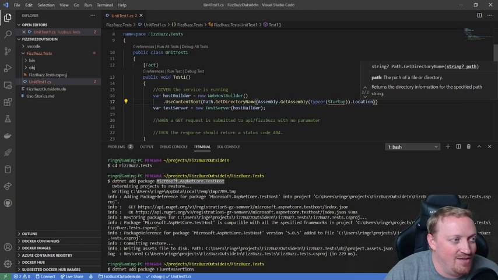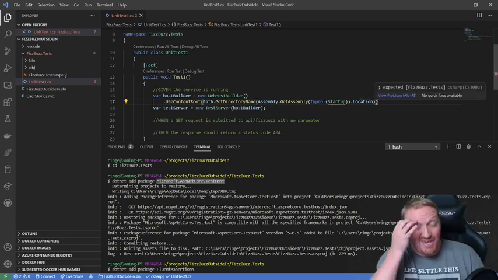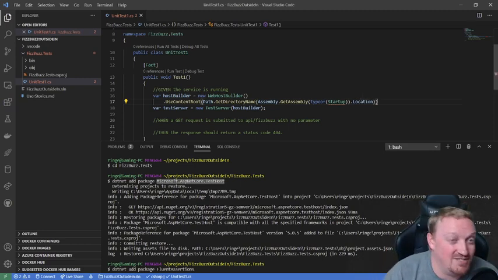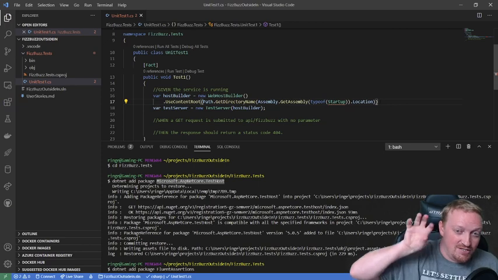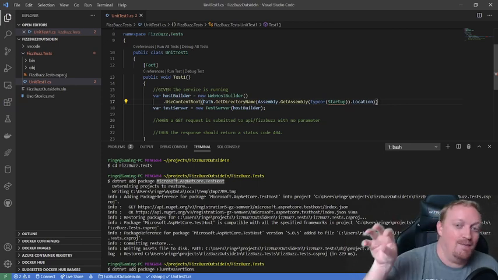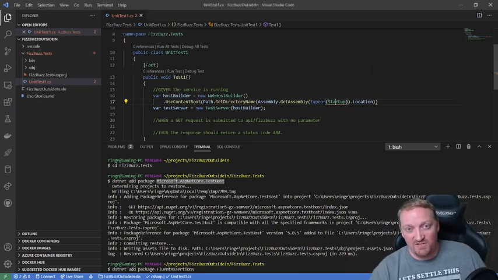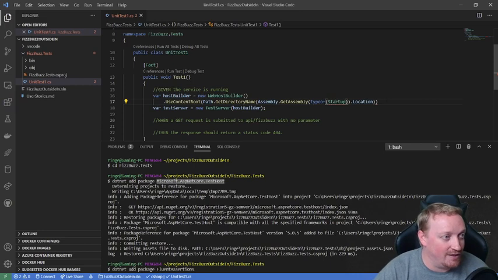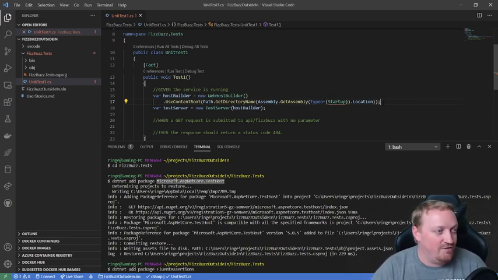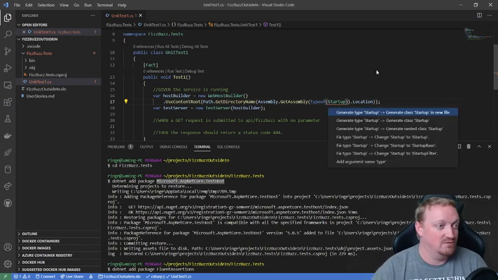Okay. And that's going to essentially be the location of where I'm telling this test project to go find my API project. Okay. Now the problem is startup doesn't exist, right? I'm getting a red squiggly line here. So I can't really proceed any further than that until I fix this, right? Because we're not allowed to write any more of a test than is sufficient to fail. So I need to go create that.